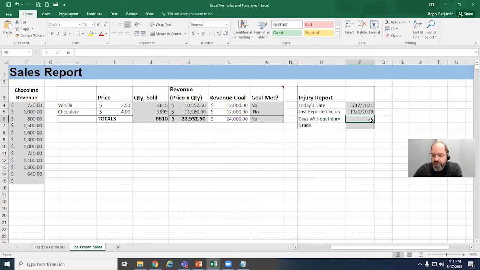Okay, so type equals, always start with equals for a formula. I'm going to take today's date minus the last reported injury and then hit enter. It's been a long time since the last injury. Let me update this. Let's say we had an injury on, let's change this to 2020. So it's still been a couple of months, 106 days.